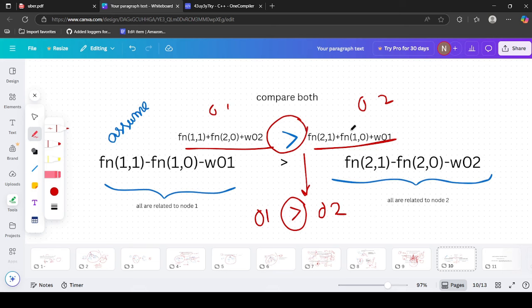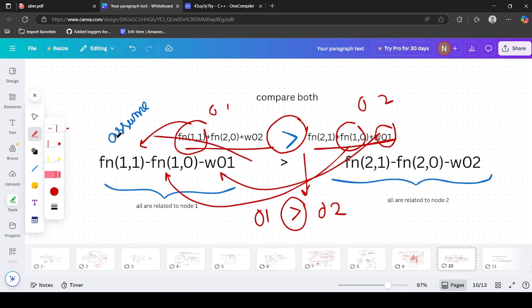When it is greater, make all the parameters with respect to node 1 aside and with respect to node 2 aside. So function of 1 comma 1 is related to the subtree rooted at 1, so bring this to the left side. And function of 1 comma 0 is also with respect to node 1, but the boolean value is different, but indirectly this is referring to the answer of the subtree rooted at 1. Function of 0 comma 1 is also related to node 1, and W01 is also related to node 1. So we brought all these to the left side, and similarly function of 20, W02 and function of 21 will be on the right side.